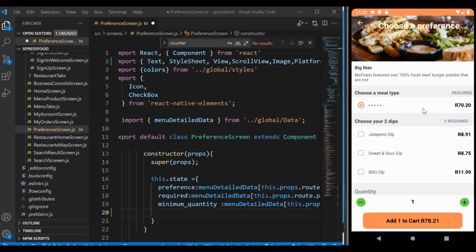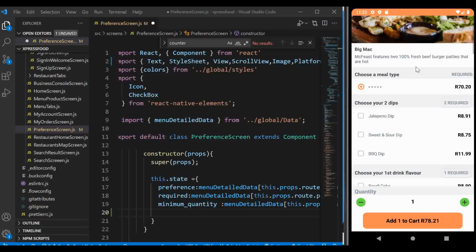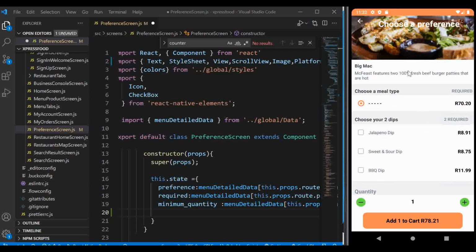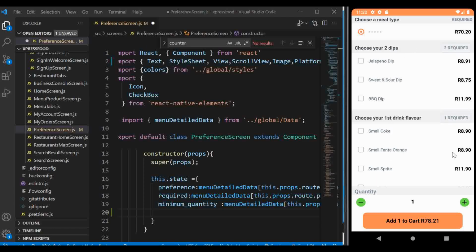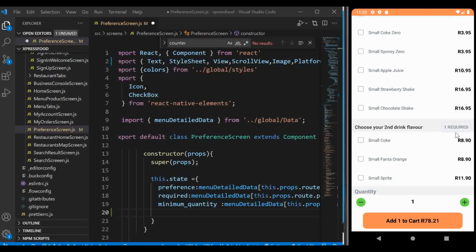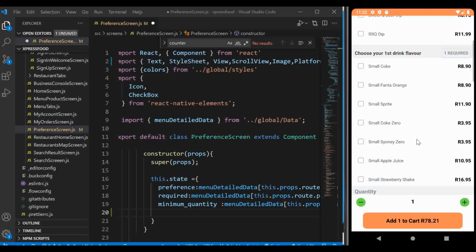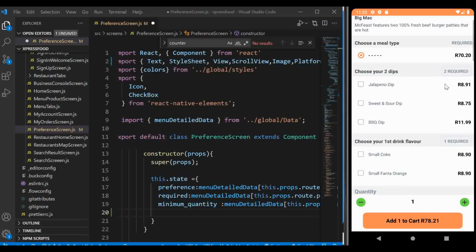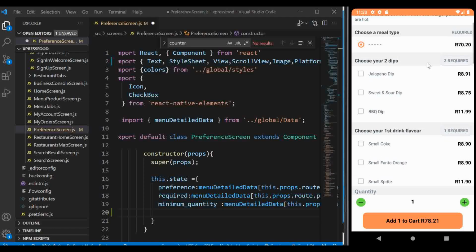Now once I've chosen Big Mac as my meal, you can see the description on top here, and now I have to add some preferences. You can decide to add a drink. We have coded this already. You can decide to add some types of sauce, and you have the maximum number there that you can select. You cannot select more than that. In this one you can only select 2. That means we have a choice of 2 sauces. For example, you can take BBQ, or you can take sweet and sour, and so forth.